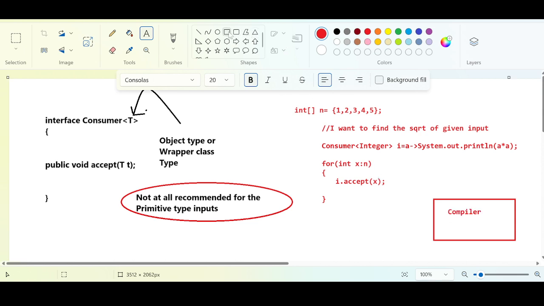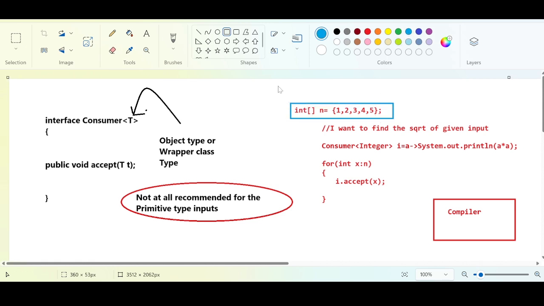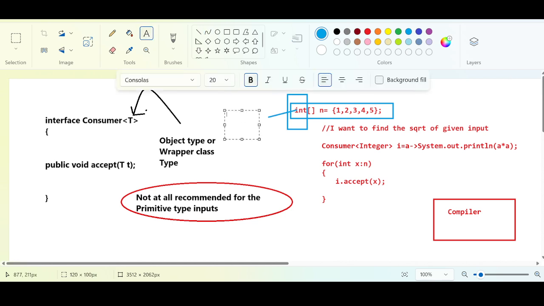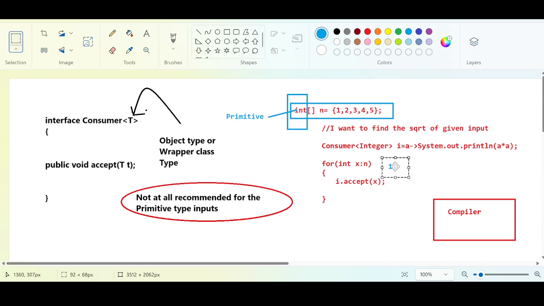You are passing the input. If you look at this input, the input is in the form of primitive type. Int is what type? Primitive type. The moment the number 1 gets inside this for loop, you are calling the accept method. So this one is of what type? Primitive type. This primitive type is passed to this particular lambda expression.